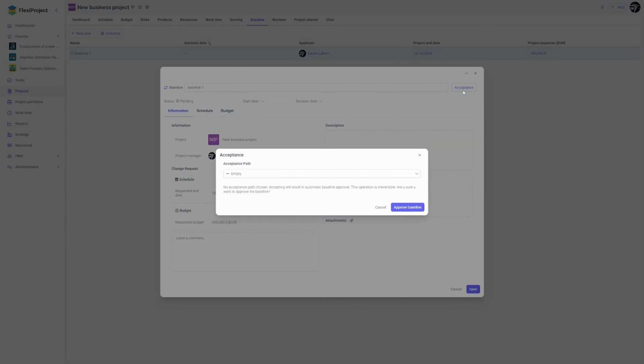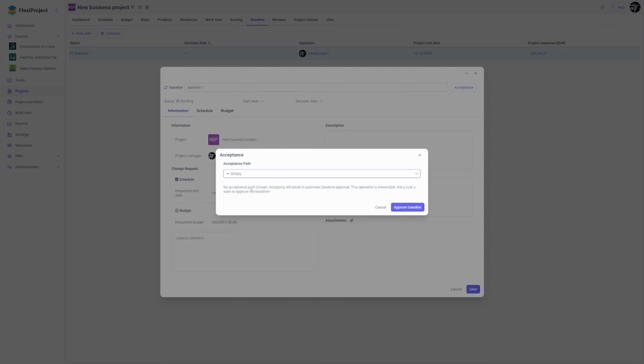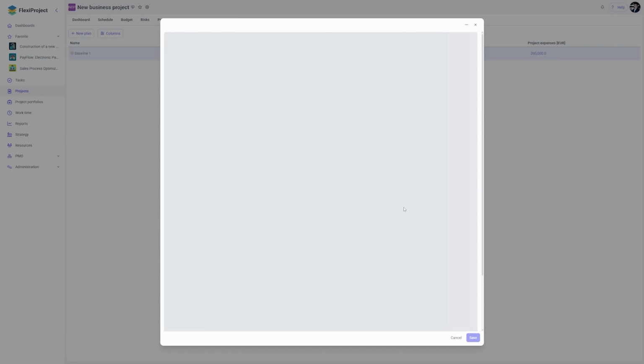In this case, a window will open for me with the option to choose the acceptance path. If a baseline with an agreed schedule and budget needs approval from a specific decision-making group, I can simply choose the appropriate acceptance path here. If needed, you can also configure your own acceptance paths in the PMO tab. The project manager can still approve the project charter directly. Once I click Approve Baseline, the status changes to Approved.